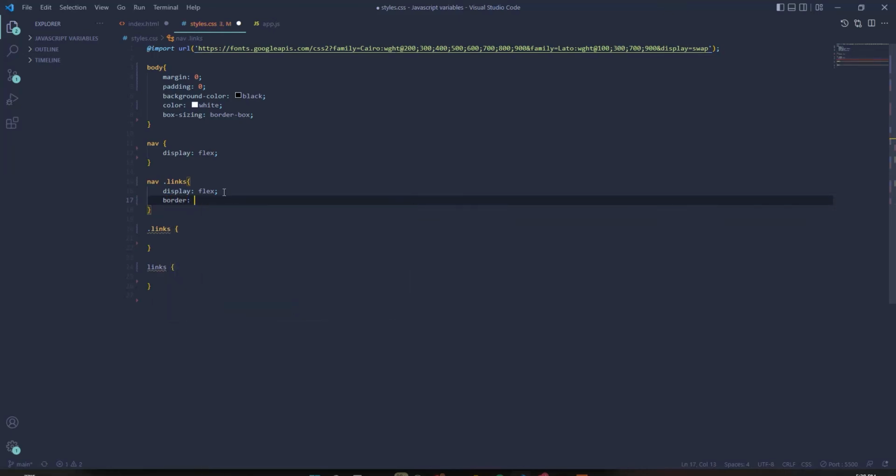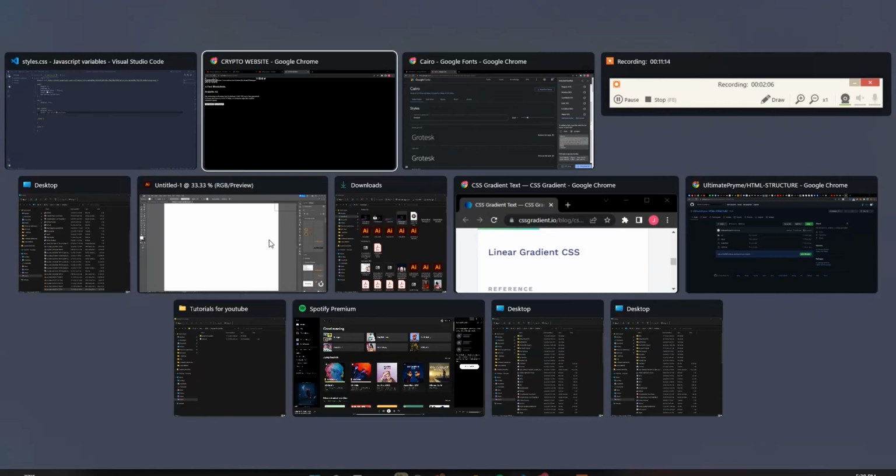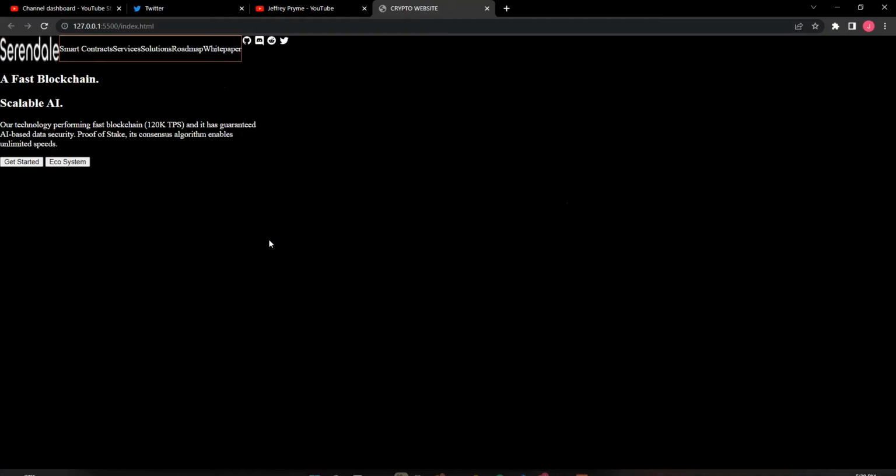Give it a border of, let's say, 1 pixel, and solid, and finally just give it a color of maybe whatever we fancy, basically. So I will just save this now, and we should have the link section, not each of the links within it, just the link section in orange.